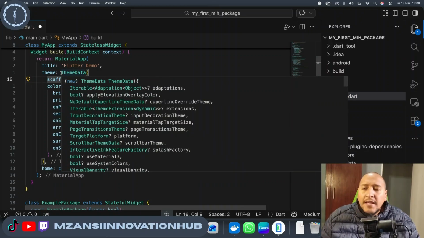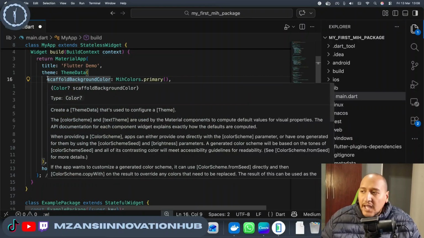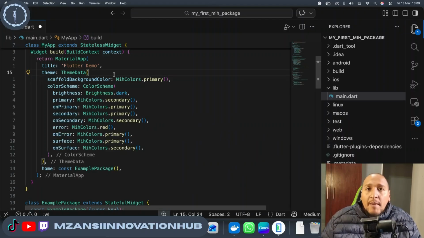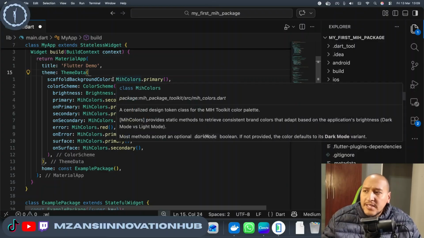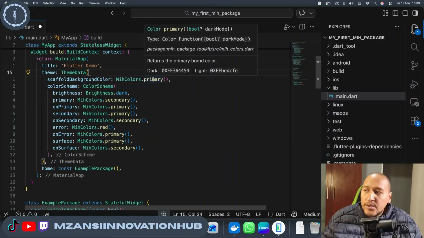So this is under the theme data, so the theme of your Flutter app itself. Then we have the scaffold, which is basically the foundation of your application, and we want the background color. So the MIH Package Toolkit does come with its own set of colors to match the theme of MIH, but you can use whatever color you want. So in this tutorial, we will be using the built-in colors. So you'll just have to say MIH colors dot primary. So we're going to use the primary color.